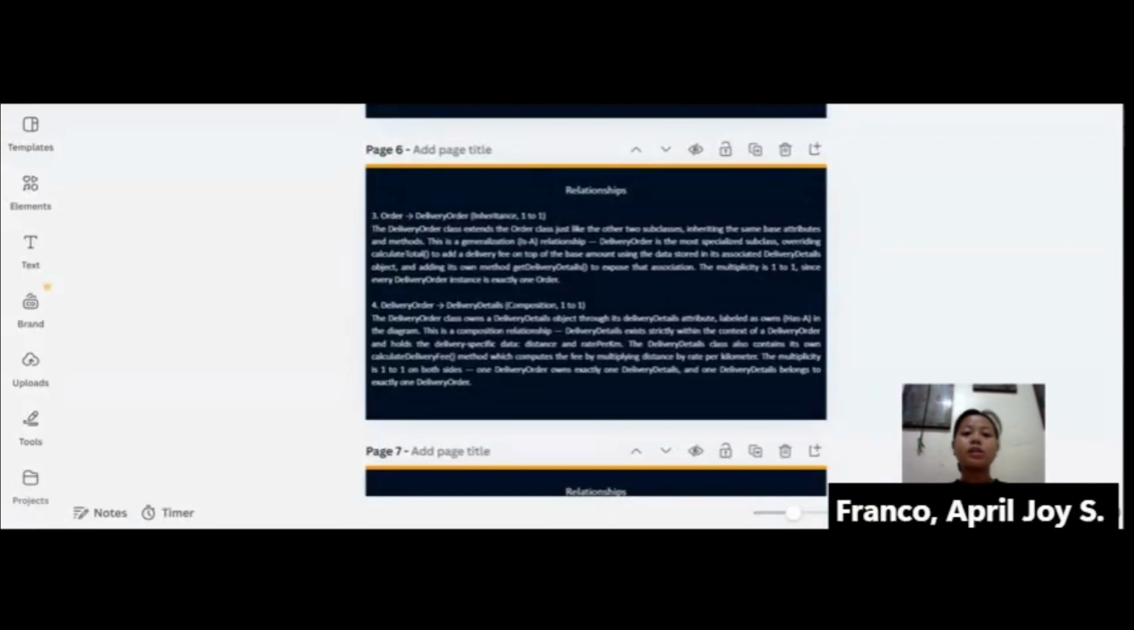So to summarize, our system is built around five classes with four distinct relationships, three inheritance relationships and one composition relationship. The order class serves as the parent that centralizes the shared attributes and enforces a consistent process payment step across all order types. The dining order, pickup order, and delivery order each specialize order by providing their own version of calculate total, demonstrating polymorphism: the same method calls produce different results depending on the order type.